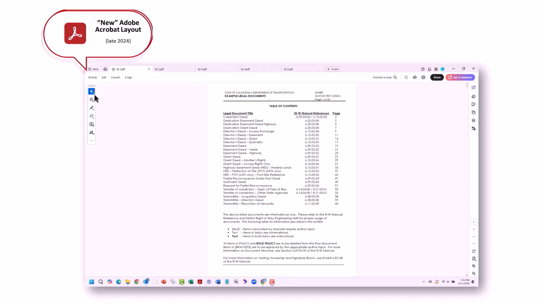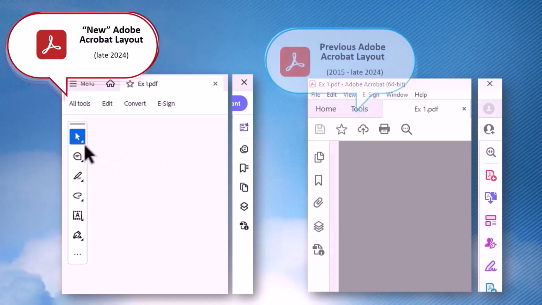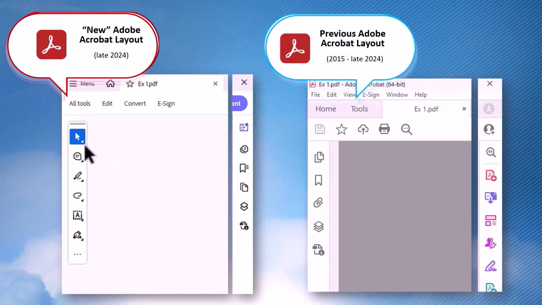Now, a lot of us that have been using Adobe Acrobat for a very long time will see this view on the right-hand side. That was introduced in 2015 up until this latest version was released. Many people prefer this view. You see the Tools tab is located in the lower menu bar. It just says Tools. And then you also have a little right-hand bar that gives you quick access to tools.